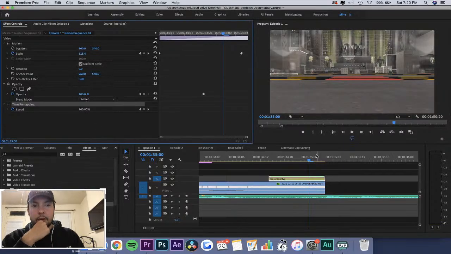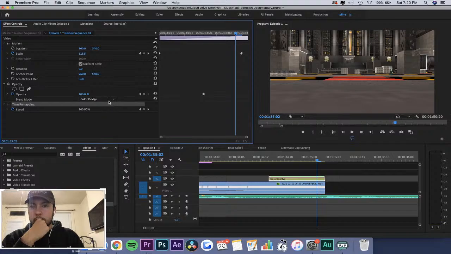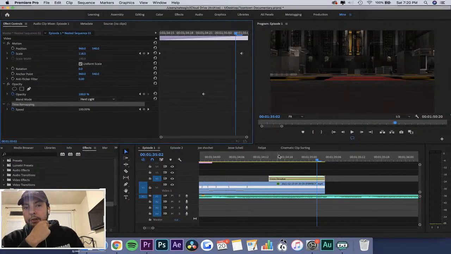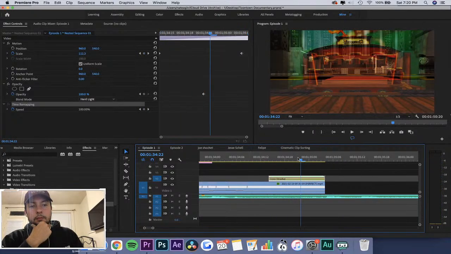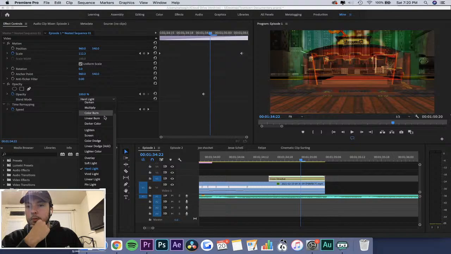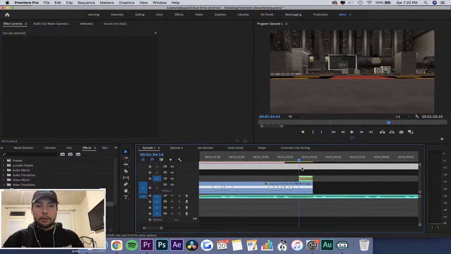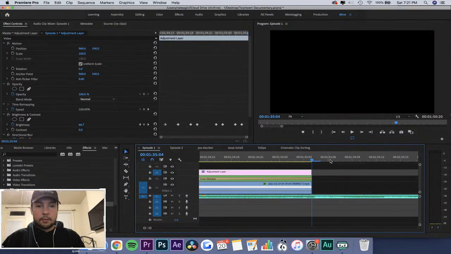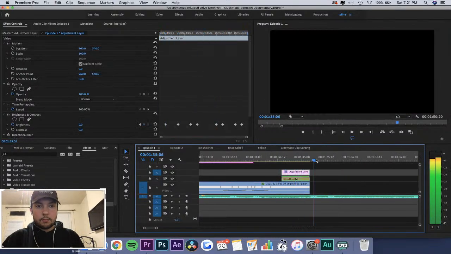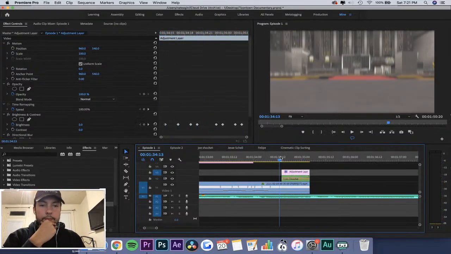It's all about experimenting, you know? It's definitely gotta look dark. Actually, oh, you know what? That's because I need this adjustment layer over here. That's why it doesn't look nearly as good. Ooh, that's kind of cool.